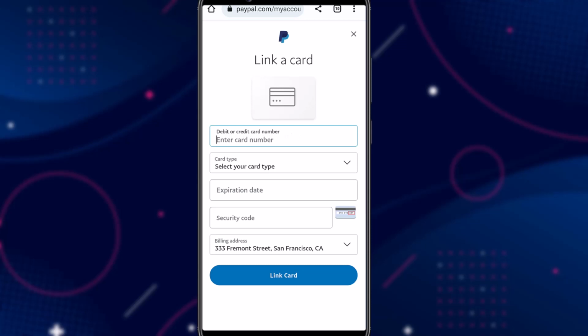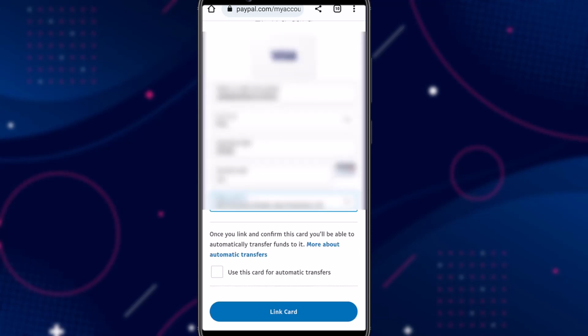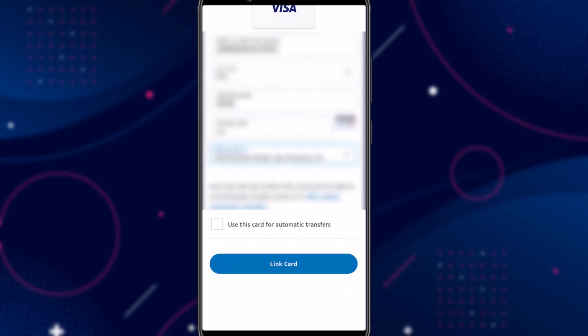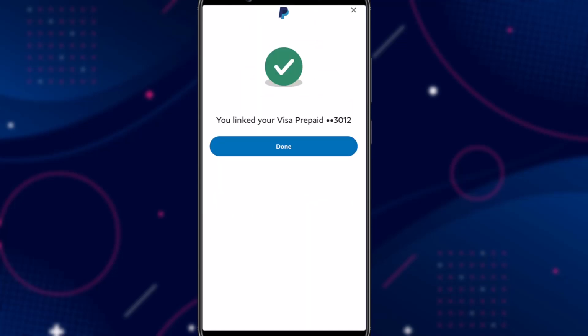Now we go to the Klasha app to input all of the necessary card details right here. Now click on link card. So our card has been added successfully. Next we have to verify our card.